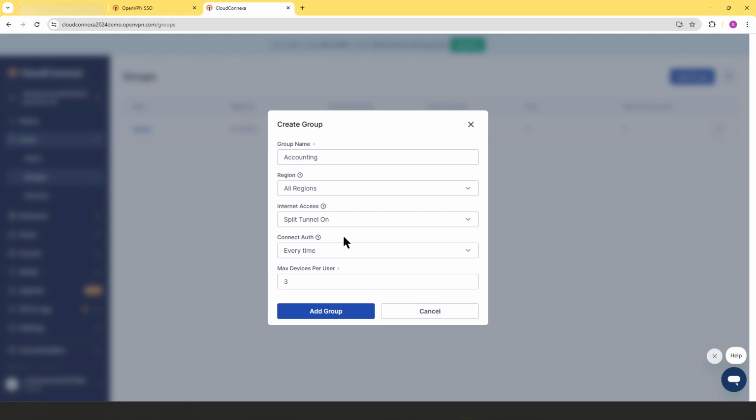And then we go to the next field, which is maximum devices per user. Now we can set this up per user group, or you can do it system-wide. Here we're going to set it up per user group. So the default is 3 devices per user. You may want to decrease or increase this number based on your requirements. For the purpose of this video, I'm just going to change it to 2. So I'm just going to allow 2 devices per user that belong to the accounting group.